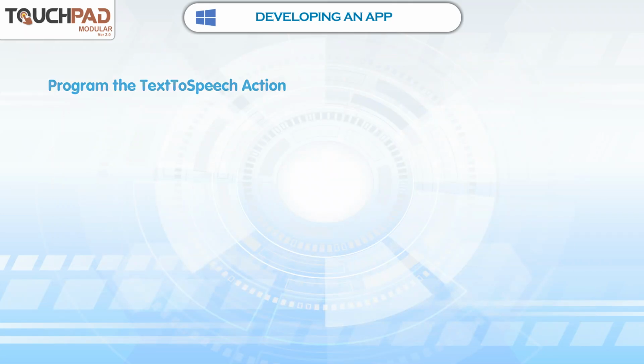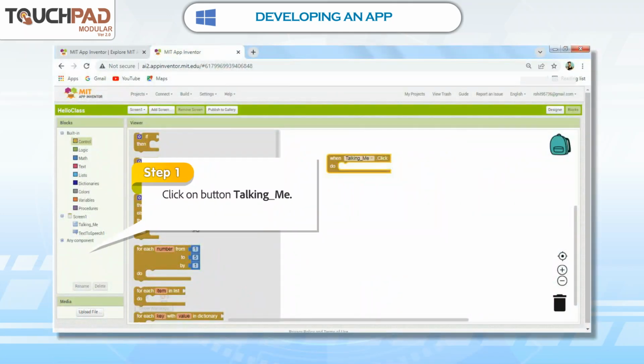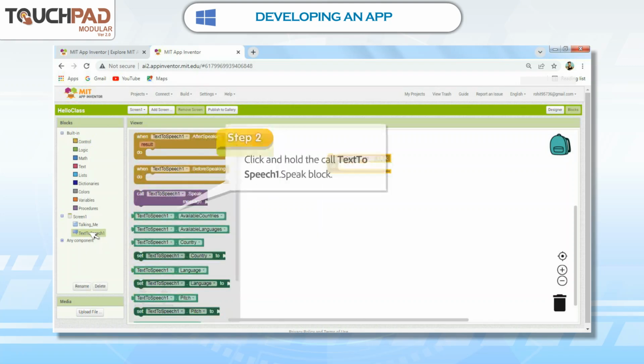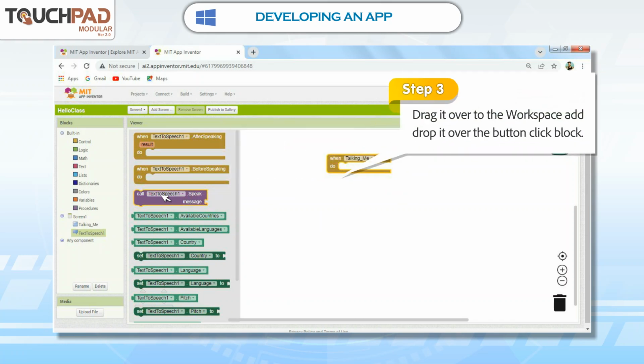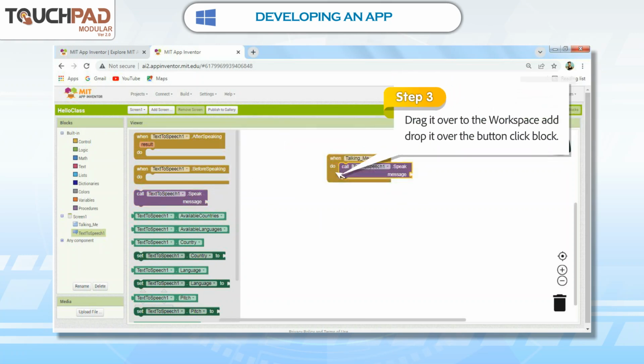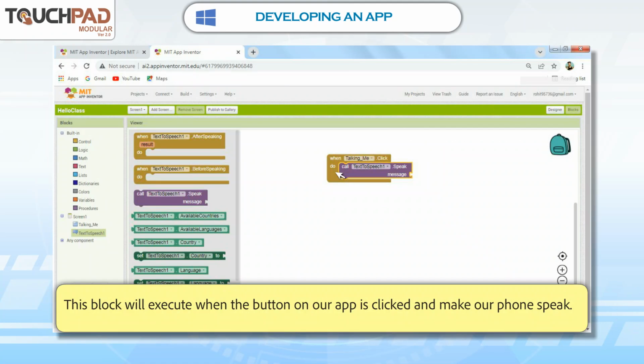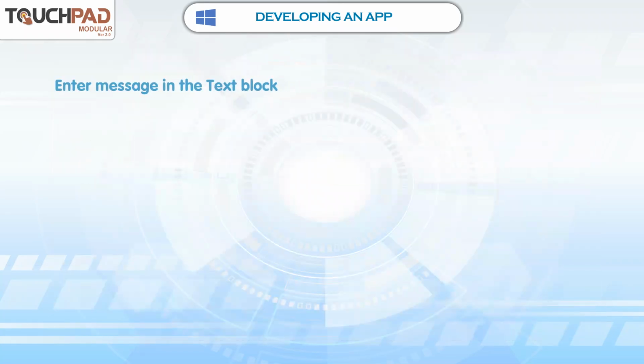Program the text-to-speech action. Step 1. Click on text-to-speech block. Step 2. Click and hold the call TextToSpeech1.Speak block. Step 3. Drag it over to the workspace and drop it over the button click block. This block will execute when the button on our app is clicked and make our phone speak.